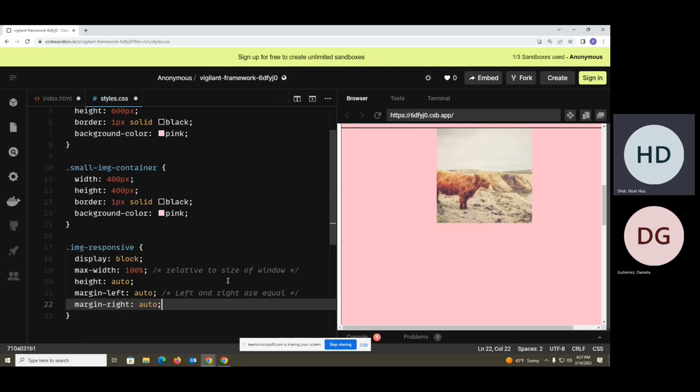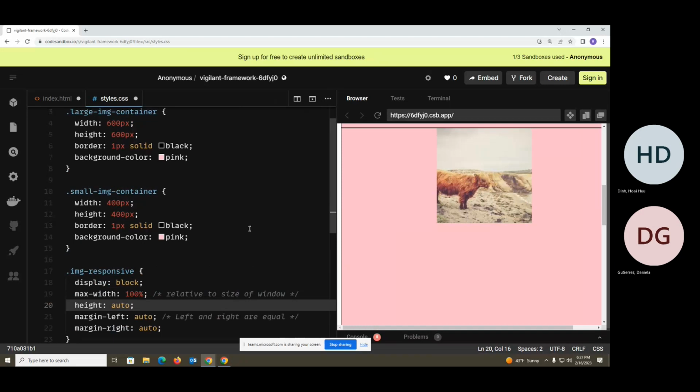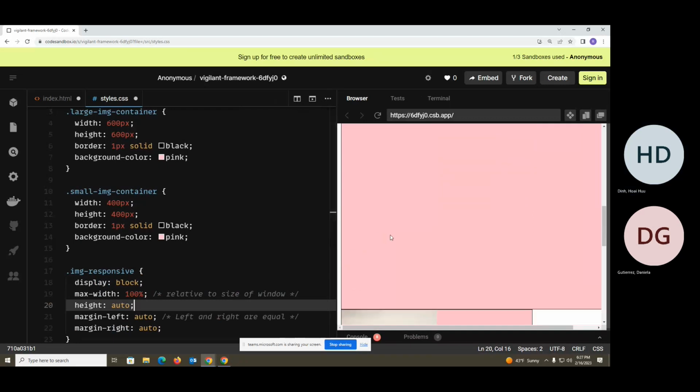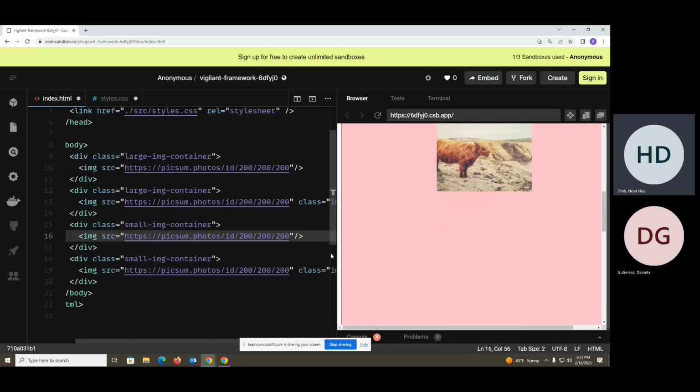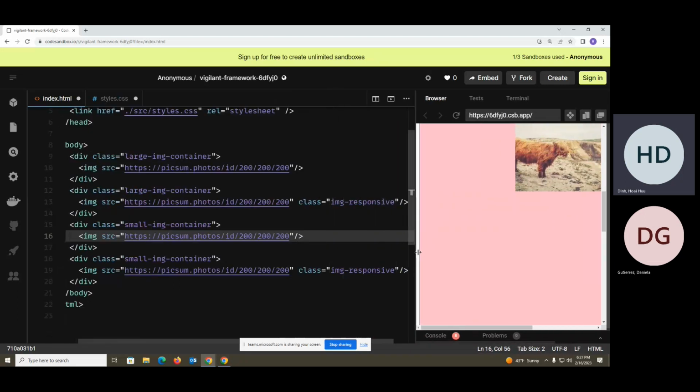Wait, everyone good? So next we'll look at what happens when, I just realized, can you go to index.html? Instead of 200 by 200, can you make it like 700? The last two? The last two, yeah. Just the last two.